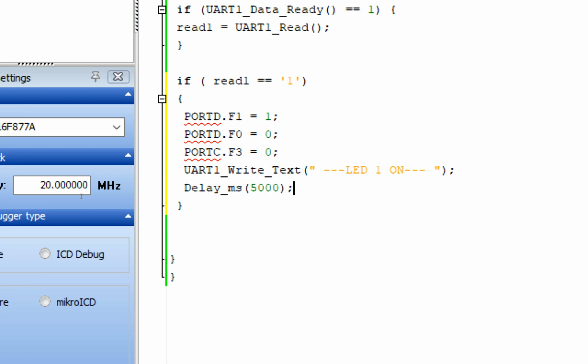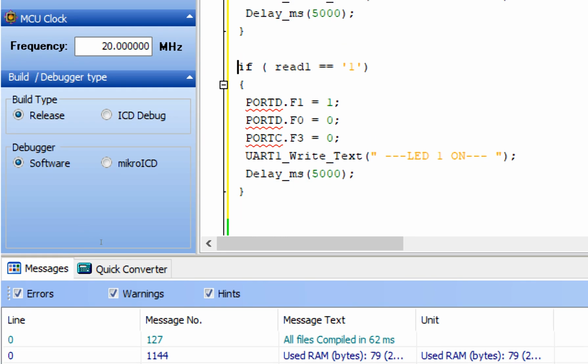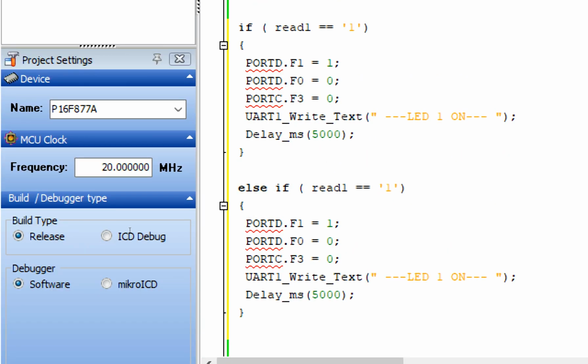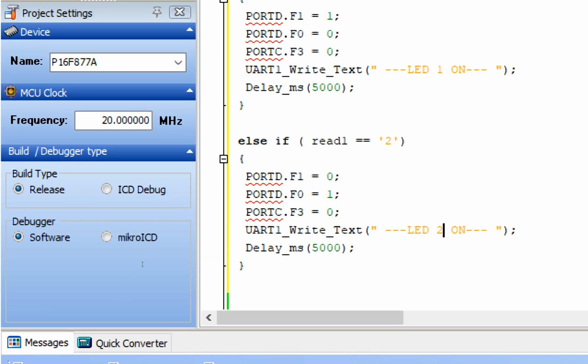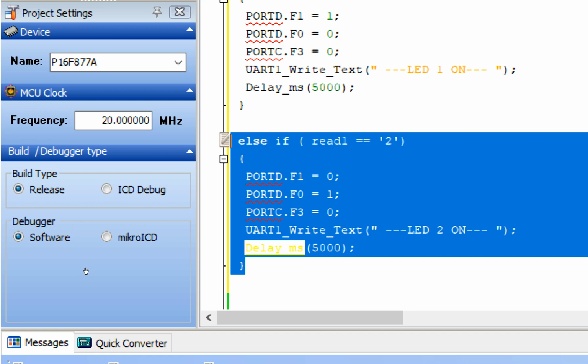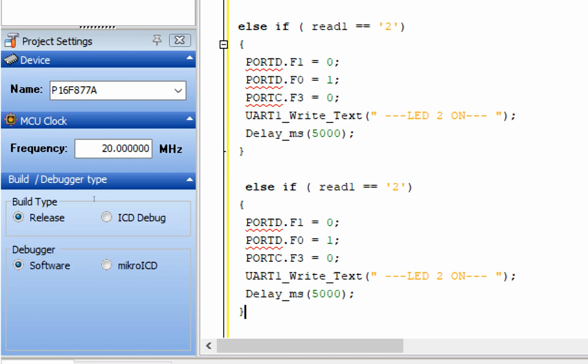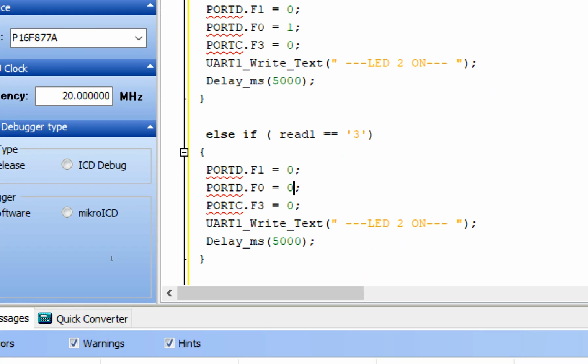See, now what is happening here is that if the computer sends 1, then the first LED will turn on and the PIC will send a feedback that the first LED is on, and it will remain like this for 5 seconds. And then if 2 is received, as I told you in the presentation, the second LED will turn on. So now here, else if 2 is received, then this LED will turn off and the second LED at F0 will turn on. And here the PIC will send that LED 2 is on. Now else if 3 is received, then the third LED will be on while the rest of the two LEDs will be off like this.